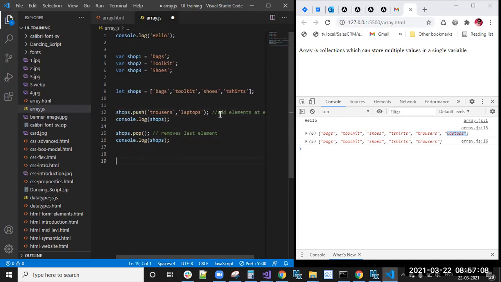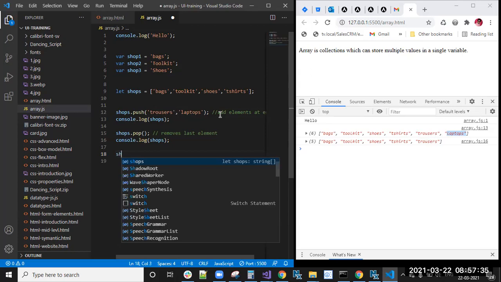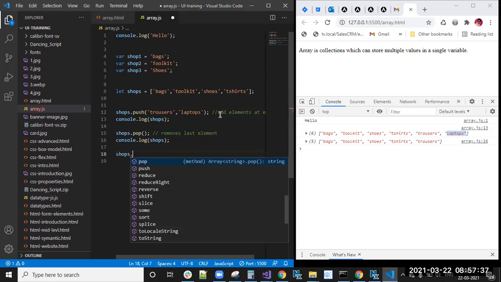So now you will get one doubt. Always we are telling at the end, right? Now you want to add at the starting. You want to push elements at the starting position and you want to remove elements at the starting position. Now how can we? First we will see adding elements at the starting. For that we have two methods, that is unshift and shift method. Unshift will add elements at the starting position.